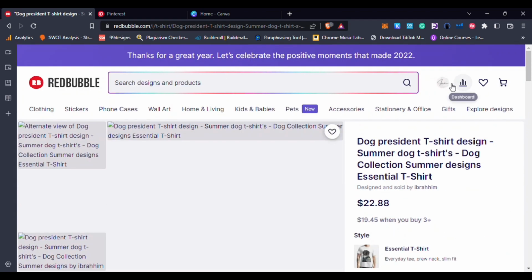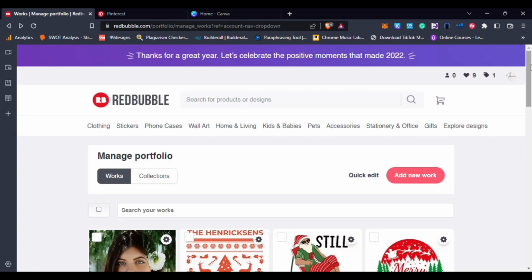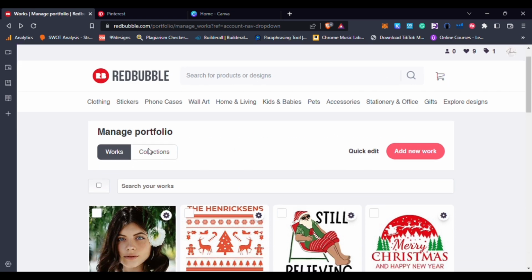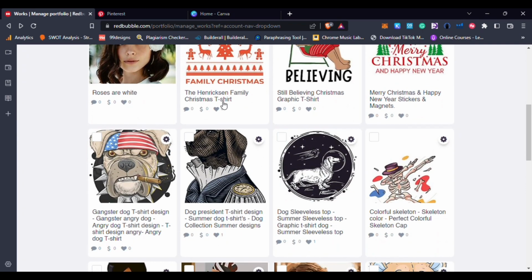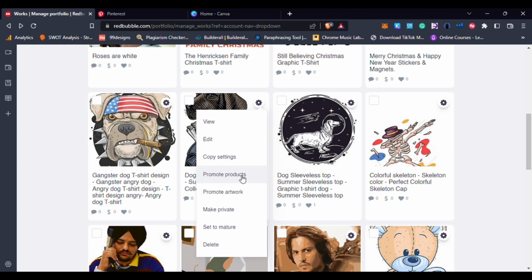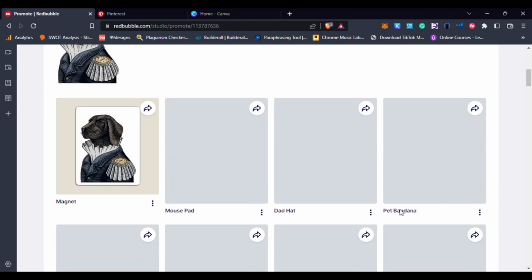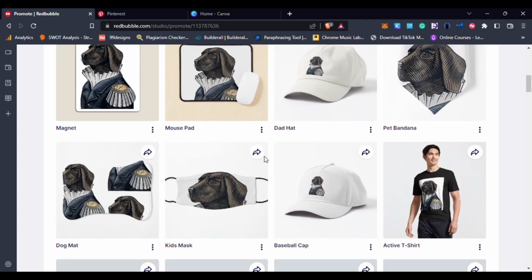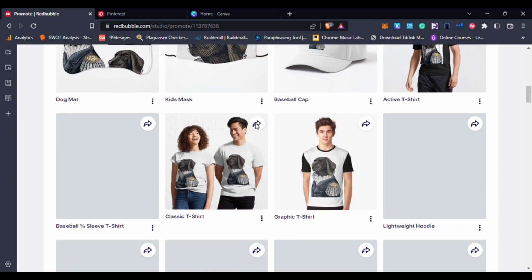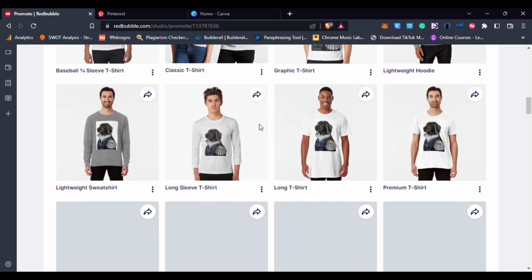Manage portfolio. So after clicking manage portfolio, you'll be just going here on managing portfolio. I'm gonna select the design. I'm gonna click on the setting on the top right and just click on promote products. So once you click on promote products, you will see pet bandana, dad hat, house pad, everything that you, for example, I want to promote a shirt or a baseball cap. So anything that you want to promote, you can select here and just go with it.